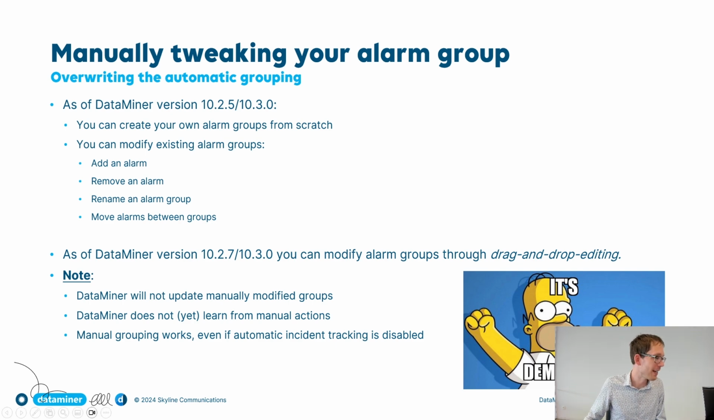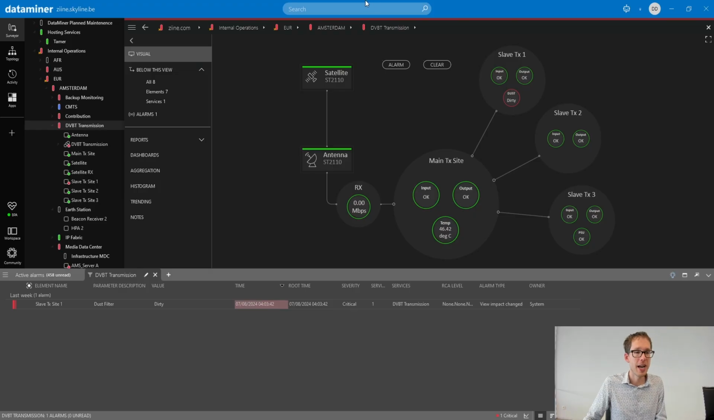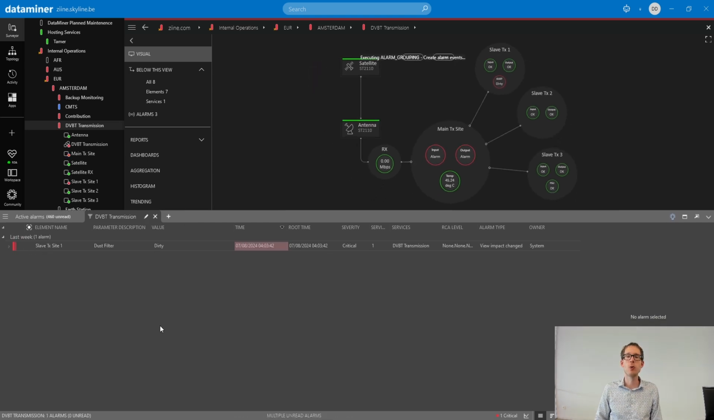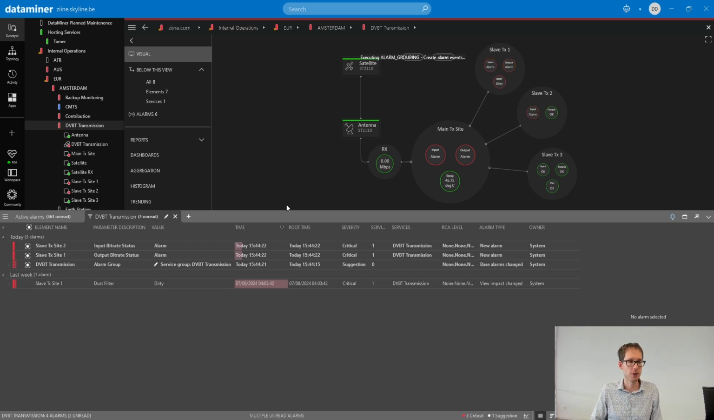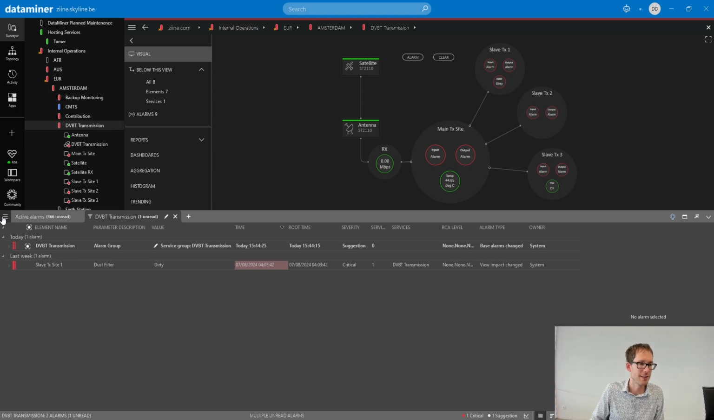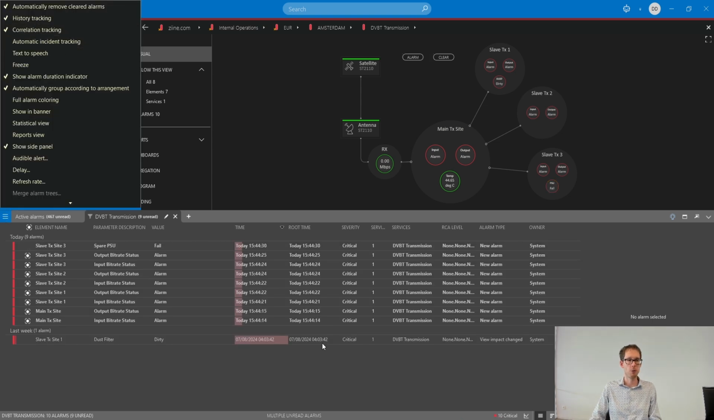All right, so let me drag in my Cube. We're going back to Z, and we're going back to the very familiar setup of the DVB-T transmission service. I'm going to click the alarm button to make sure we have some alarms to work with. Okay, now the first thing that I'm going to do is create a new incident that is related to the dirty dust filter. Okay, so my dust filter is dirty. I see my automatic incident tracking is still enabled. Let me switch this off for now.